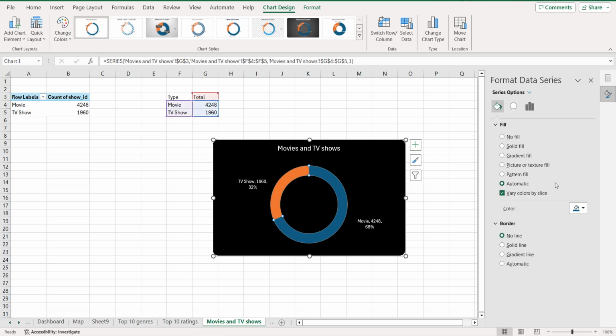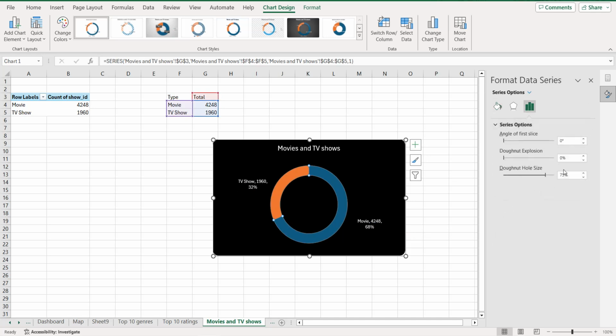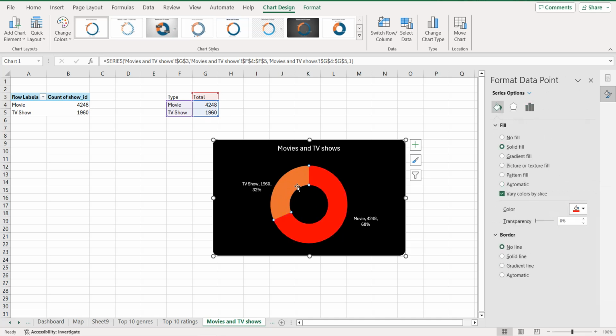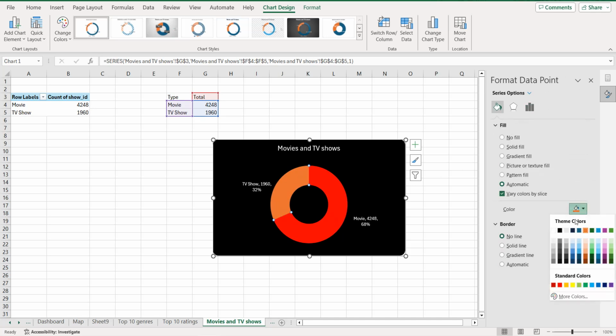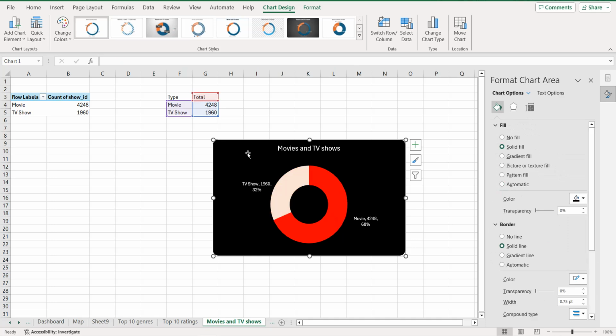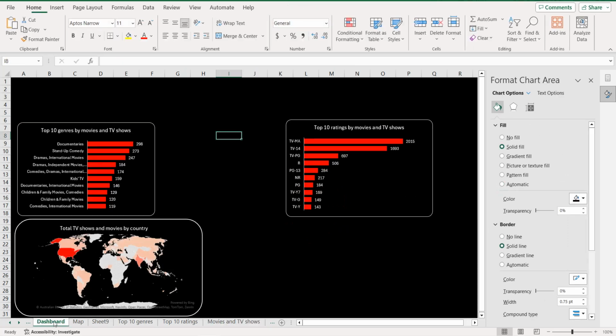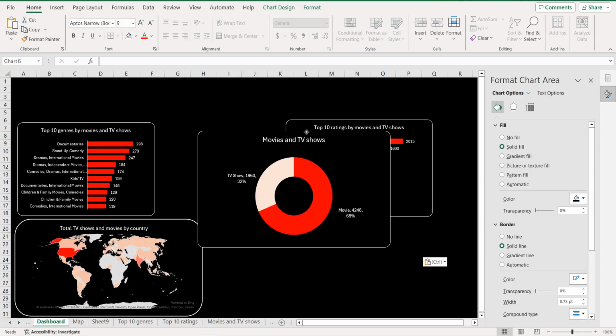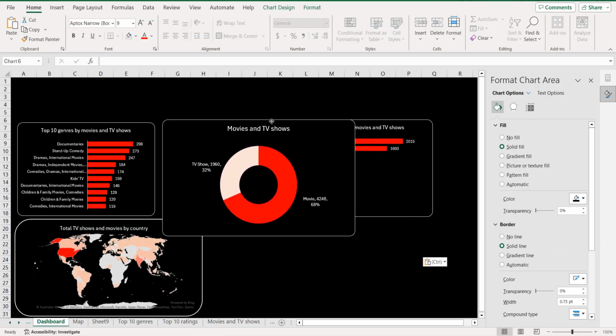Okay, now for the donut hole size it will be 50%. For the colors, select red, and here we select, for example, this color. Okay, now copy and we paste it in here. Okay, so we can put it like that.